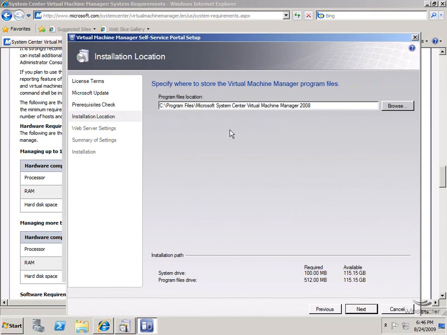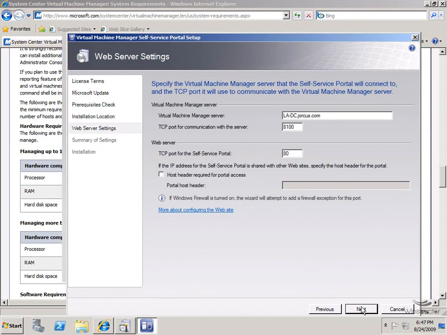I'm going to accept the default path here, and we've seen this path being used a couple of times now, so we'll click Next. Now here we'll need to tell the wizard where our Virtual Machine Manager server is, and don't forget it could be on a separate server. In my case it's this one here, ladc.jorkus.com. I'm going to leave the TCP port that we're going to communicate on at the default of 8100 and the portal port of 80. But if I click Next right now, then we're going to get an error here, since we've already got a default website using this port 80.